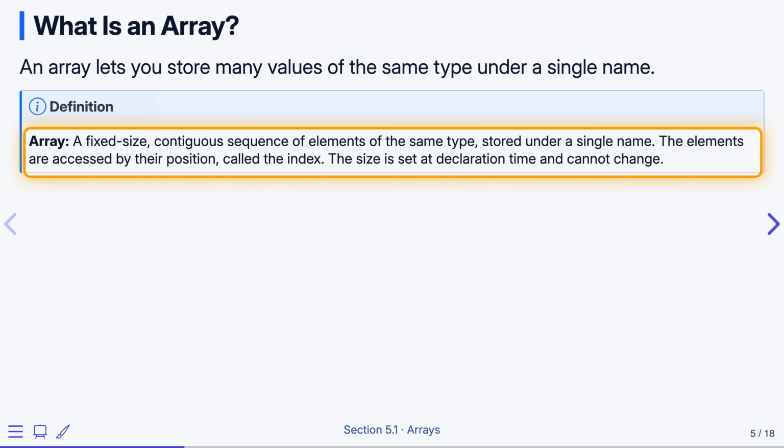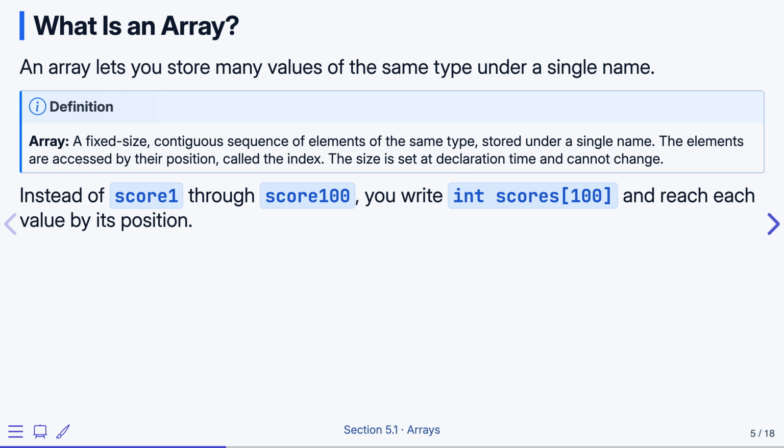So what is an array? An array lets you store many values of the same type under a single name. An array is a fixed size, contiguous sequence of elements of the same type. The elements are reached by their position, which is called the index. The size is set when you declare it, and it cannot change later. So instead of score 1 through score 100, you write int scores, square brackets 100. Then you reach each value by its position.